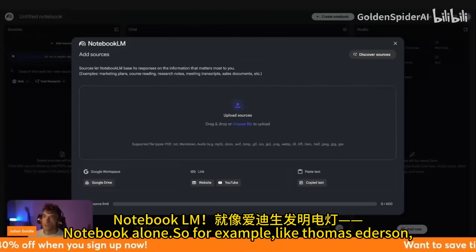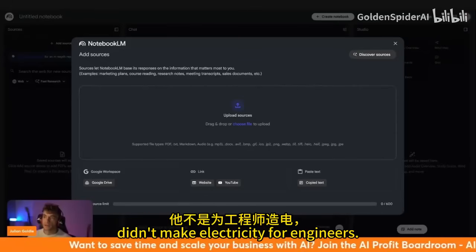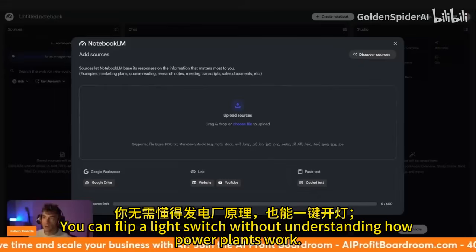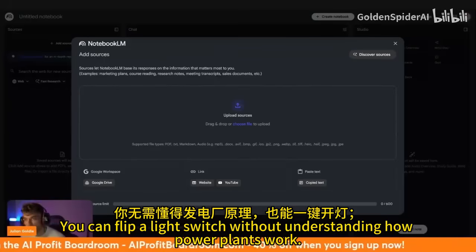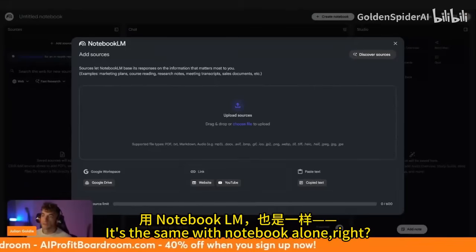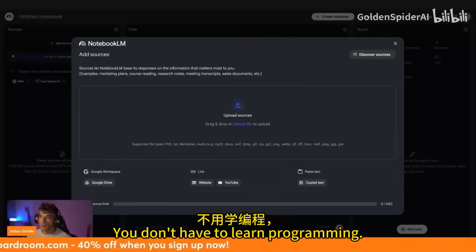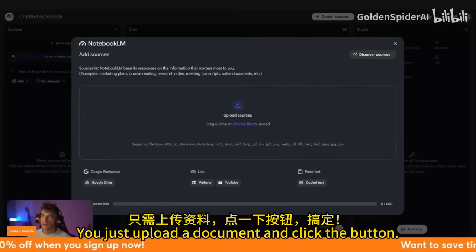So, for example, Thomas Edison didn't make electricity for engineers. He made it for everyone. You can flip a light switch without understanding how power plants work. It's the same with Notebook LM, right? You don't have to type code. You don't have to learn programming. You just upload a document and click a button and that's it.